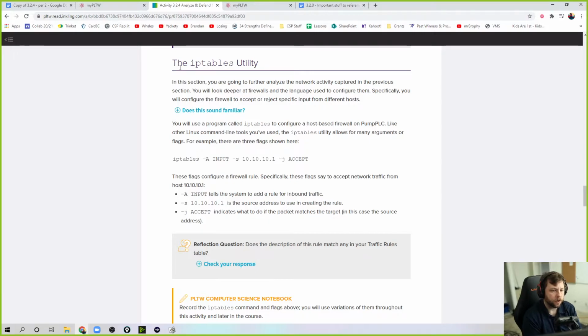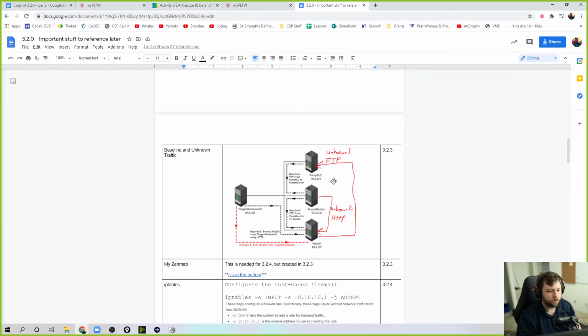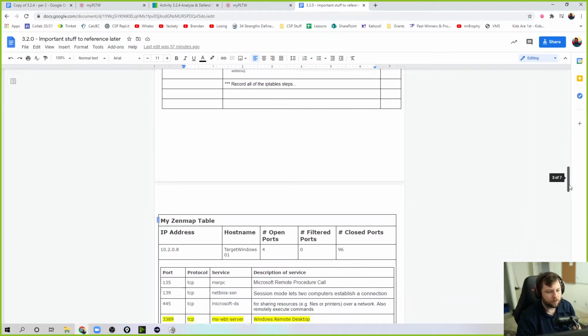In this section, you're going to go further to analyze the network traffic activity captured in previous section. You will look deeper into the firewalls and language used to configure them. Specifically, you'll configure the firewall to accept and reject specific input from different hosts. Does it sound familiar? Yeah, it's firewall rules. If you go back to Unit 1, we had to configure that in Windows and deny and allow certain things. And this might be related to that traffic rules. So that's similar to what we did in Unit 1.